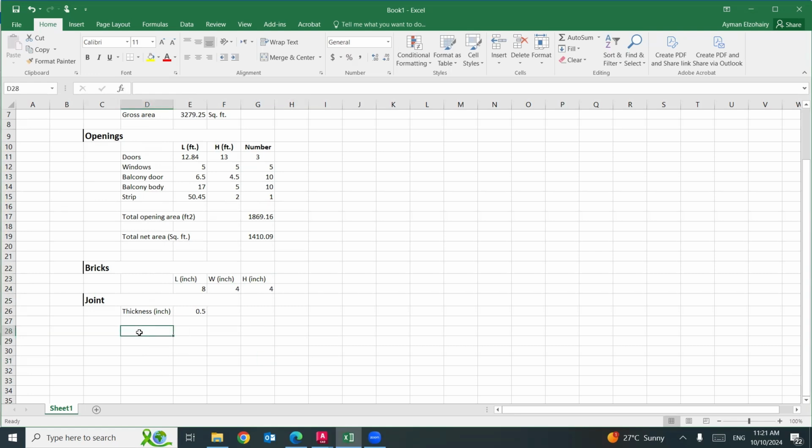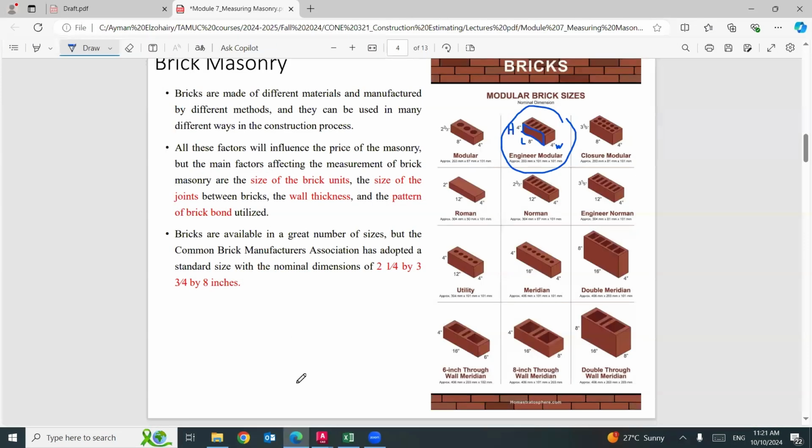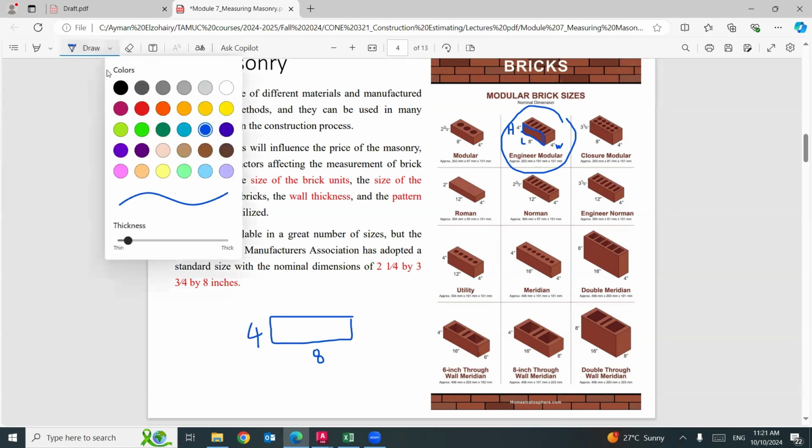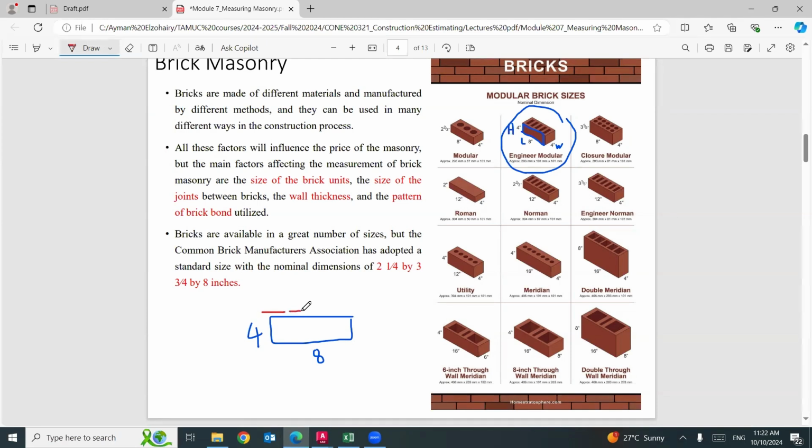So I can say the area of one brick will equal inch square. Keep in your mind and remember, if your brick surface area is 8 inch by 4, I have to increase these numbers from center line to center line, to count half of the joint thickness and half of the joint thickness.